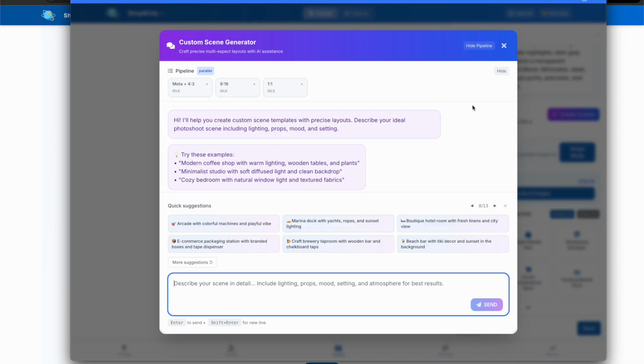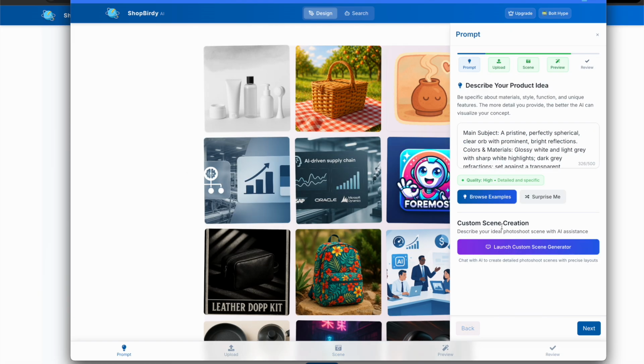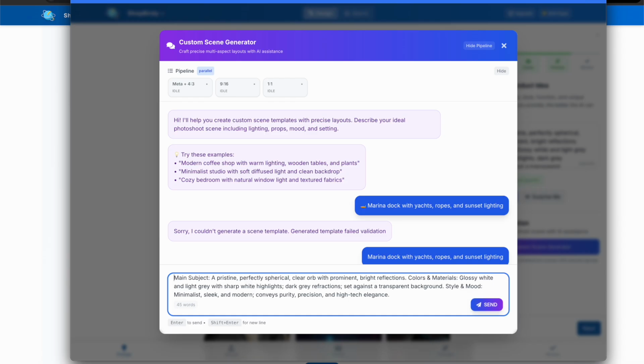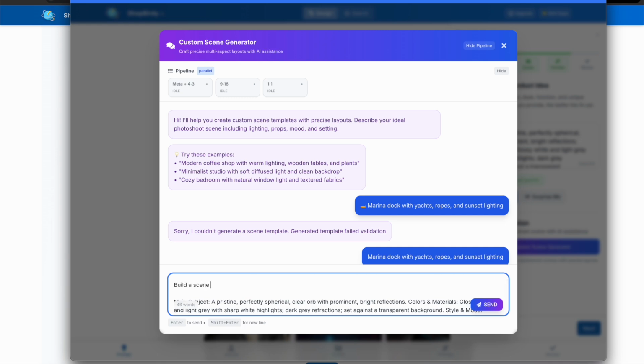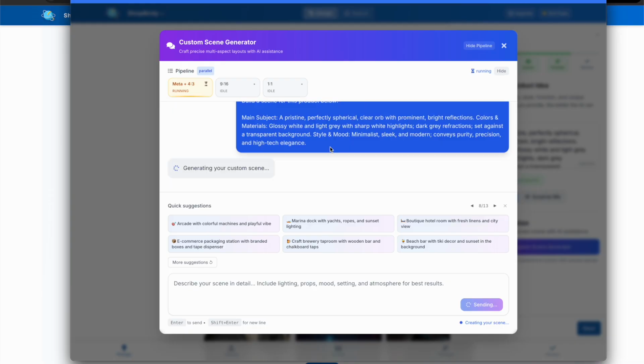Other things you could do is you could take your product here, since we've analyzed it, we can then create a scene around that. So let's say we wanted to build a scene for this product. Build a scene for this product below. And hopefully this works. It looks like we're running into a few issues with the custom scene generator. If it doesn't work, I will resolve that in just a moment.